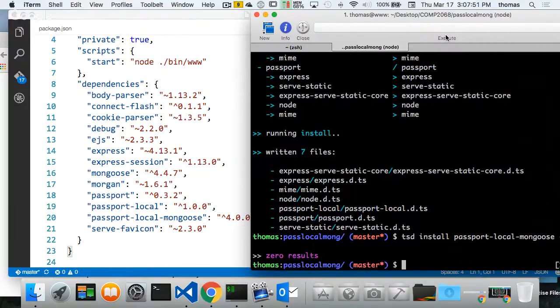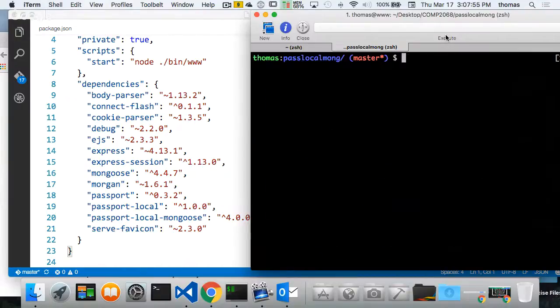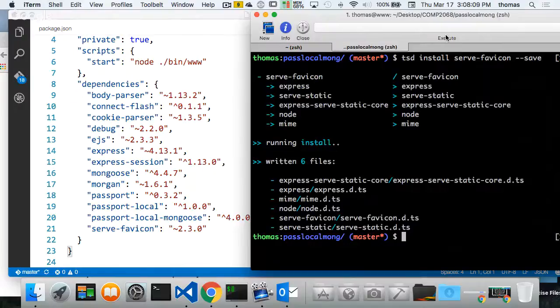It's going to go meh. Doesn't work. Why? It's a new module, fairly new. No one's created a type definition for it yet. How about serve-favicon? That's a pain in the ass, right? tsd install serve-favicon minus save. Oops. Yeah, sure, they have that one too. Okay, so for the most part, most of the modules are there, and we have our core modules in play.